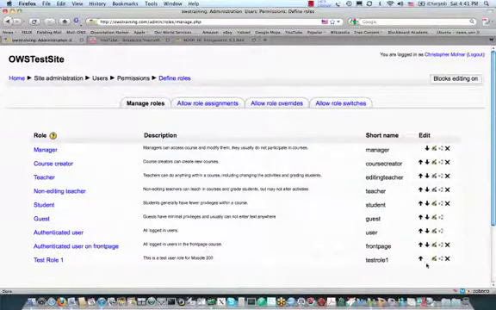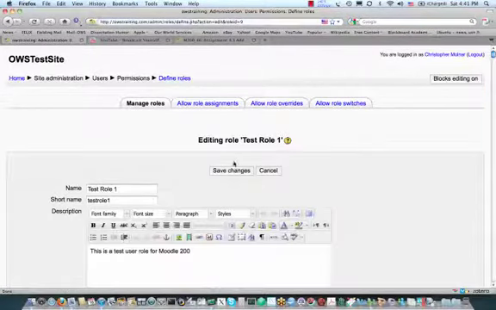To edit that role, you can hover over the pencil, and you can go back in there and change anything you want to change on that role. I'm going to cancel out because I don't want to save any changes since I didn't make any.